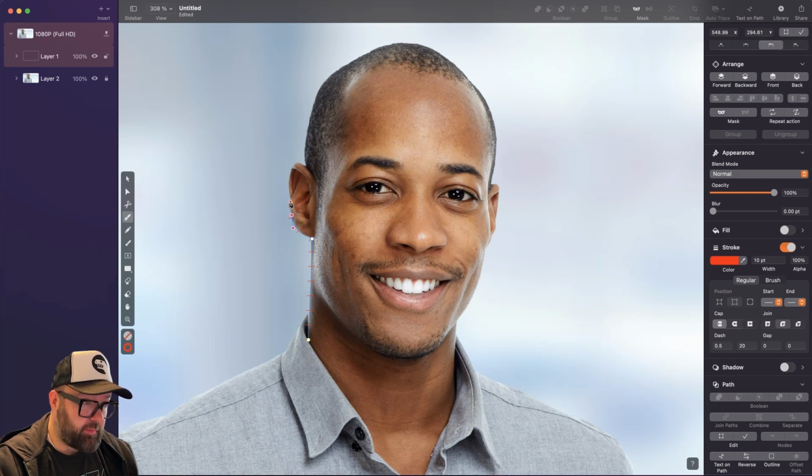I held down Option after I clicked, and that allowed me to change direction. And I'm doing the same thing above the ear. Hold down Option to change direction. Otherwise, I'm clicking and dragging with the pen tool, which will give me those smooth control handles. And here we are at the ear again. Hold down Option, change direction, and making our way back down the other ear.